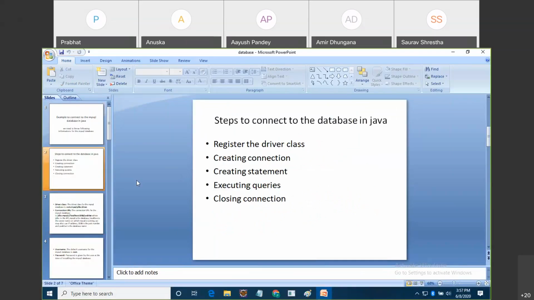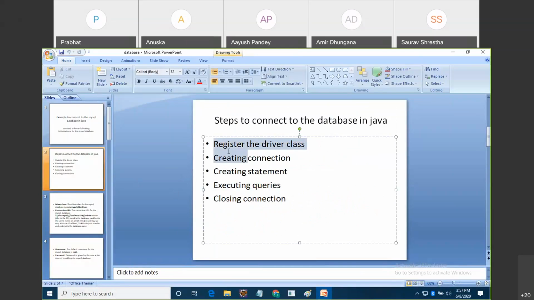So using Java, we are going to connect with the database. So you can see which steps we need to follow. These are the general steps. So register the driver class. Driver is what? Driver is basically a jar file that is going to contain the code used to connect Java and the database.